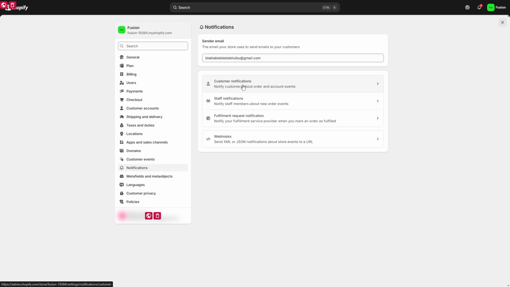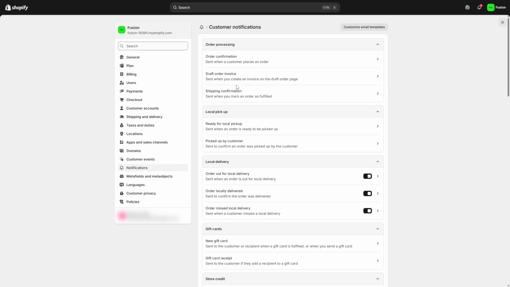Within this section, locate and click on Order Confirmation. This will bring up an option to Edit Code. Click this button. Once you're in the Email Body section, it's time to paste the code.